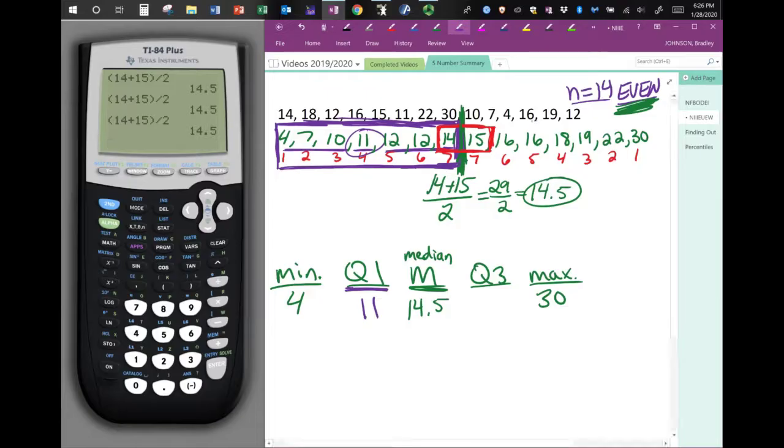Same thing up top. The upper portion, I am going to include the 15 with my upper and go all the way up, and let's count. It's going to be very symmetric, just like before. 3 and 3, so 18 would be my quartile 3. And there we go, we got it.